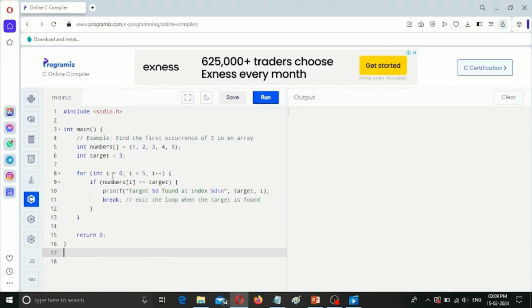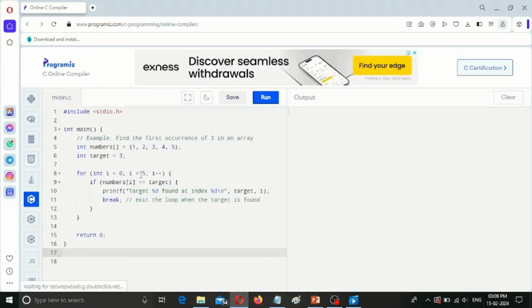In the for loop, we initialize i equal to 0, we give a condition, and then we use an update. First, the compiler checks i equal to 0, then checks whether the number equals the target. What is our target value? 3 is our target value. What is the first number? 1 is our first number. It checks if 1 equals our target value 3. No, it is not, so it will execute the loop again because the condition is not satisfied.